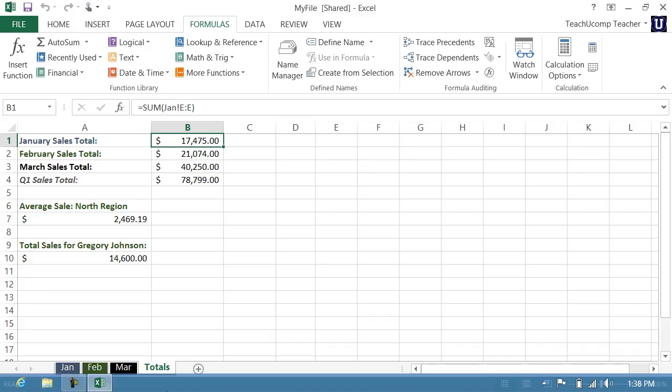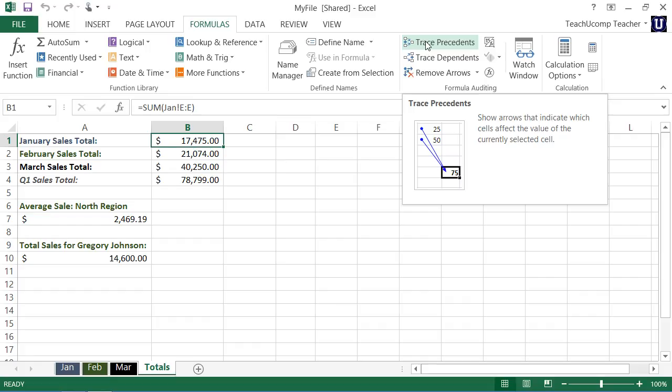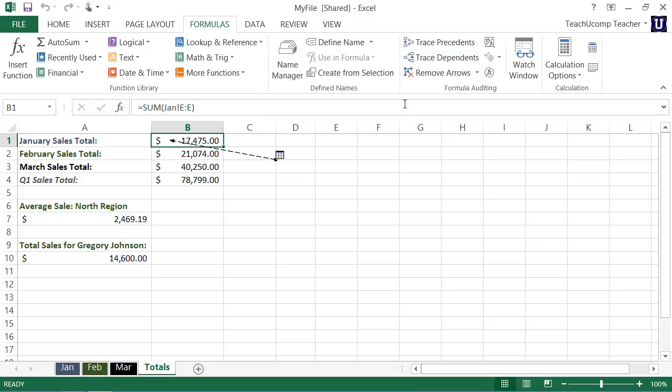the other worksheet. To view the precedent cells for a selected formula cell, first select the formula cell. Next, click the Trace Precedence button in the Formula Auditing button group on the Formulas tab in the ribbon. This will cause Excel to trace arrows back to the precedent cells that are being referenced by the formula in the selected cell. In some cases, these cells may also be formulas.